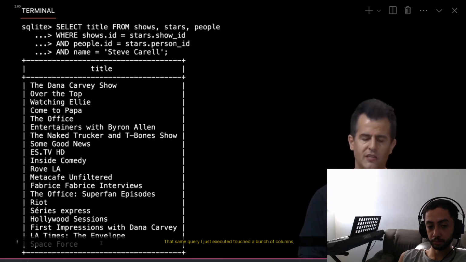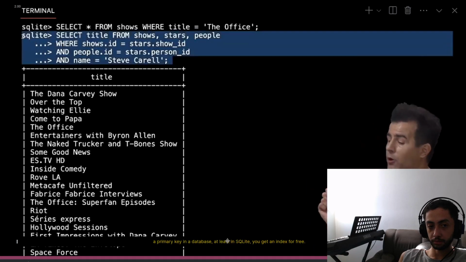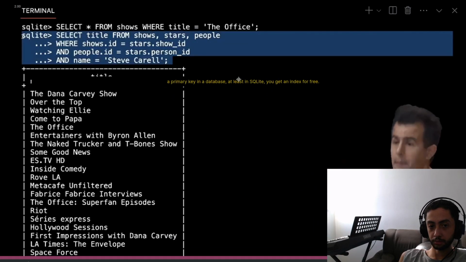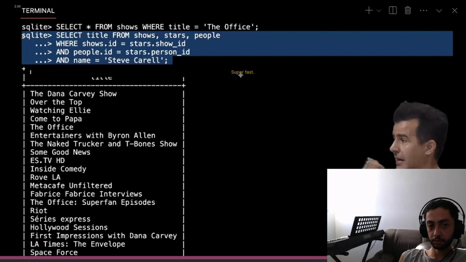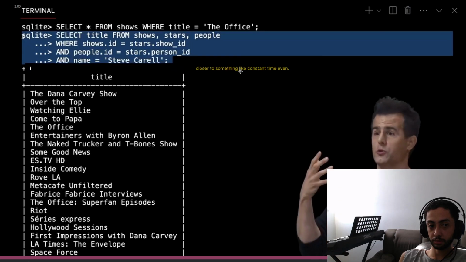But let's note this. That same query I just executed touched a bunch of columns. And it turns out that whenever you declare a primary key in a database, at least in SQLite, you get an index for free. Primary keys are automatically indexed. So searching for a number in that column is super fast. Not linear search. It's something logarithmic, most likely, or ideally closer to something like constant time even.